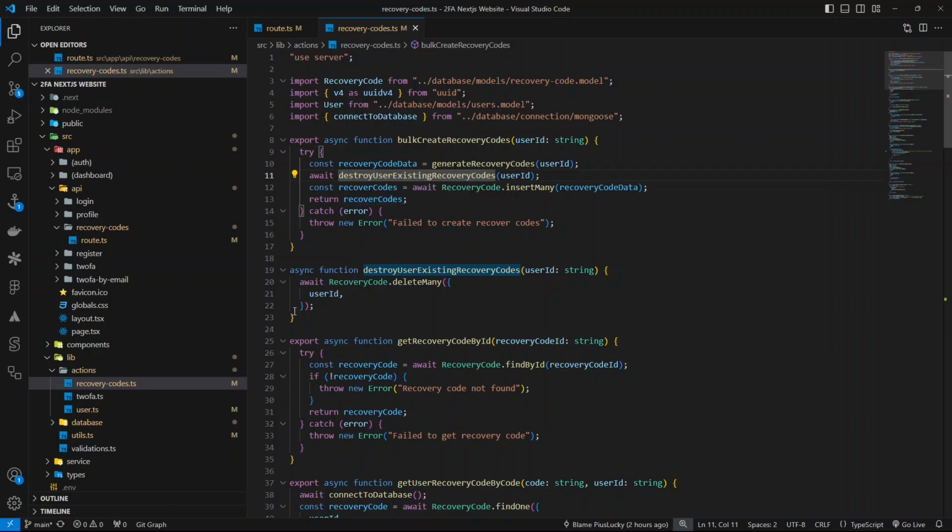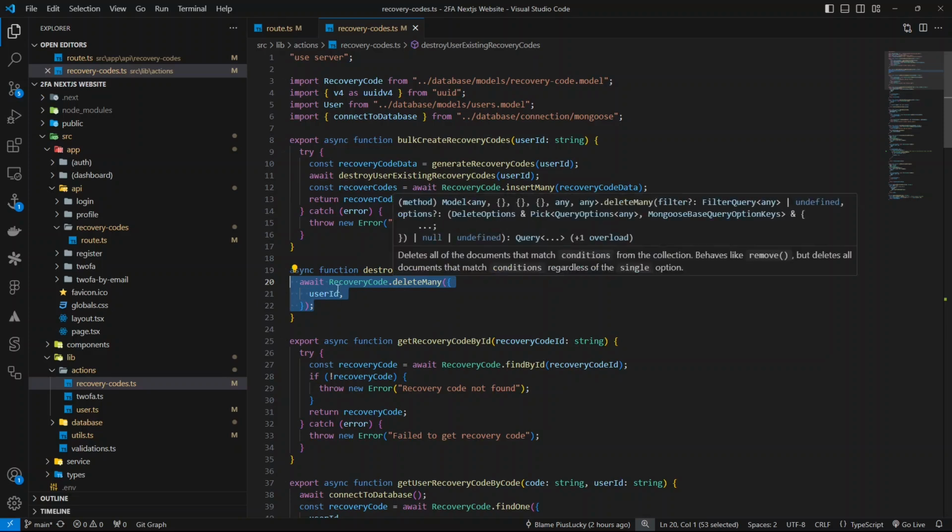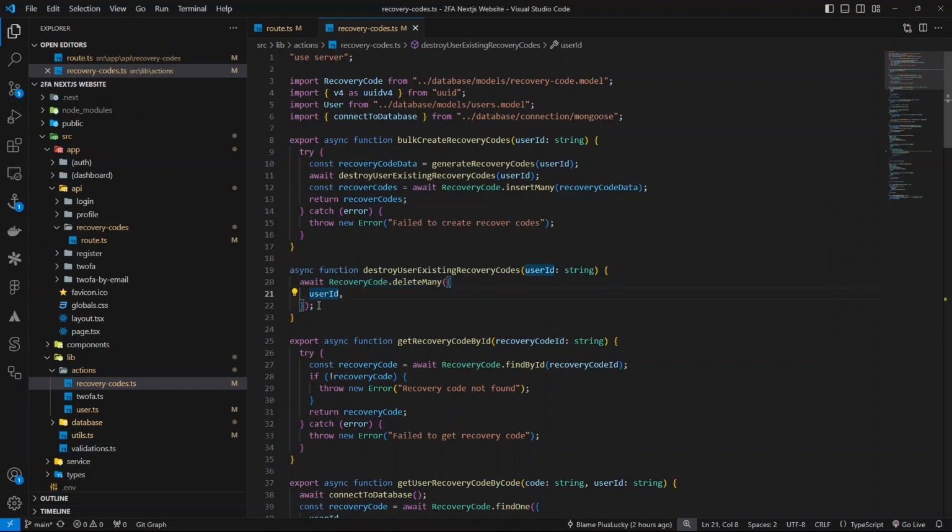Okay, so we are using this. You can use the delete many method to remove all the codes that the user has. This is just us removing the entire thing, right? The one we just generated is new code. We remove the existing code, and then we insert this generated code.